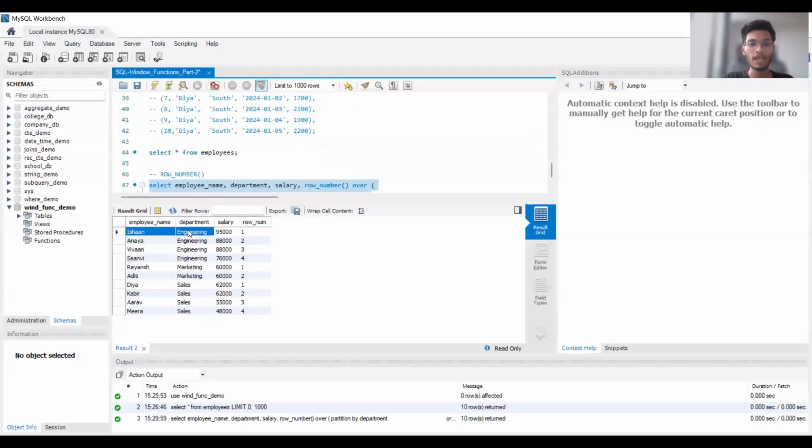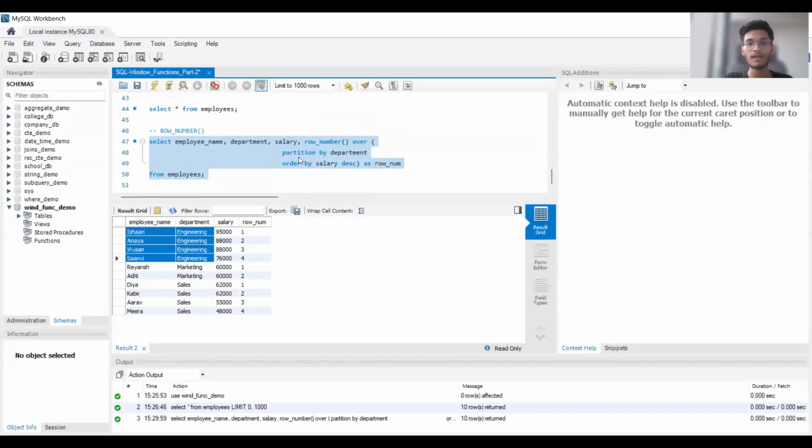I'm getting employee names department-wise because I used PARTITION BY department. This is my first window, the engineering department window. For it I'm getting row numbers 1, 2, 3, 4, and it is also ordered by salary within that department. The highest salary is 95,000 for the engineering department, then 88,000 and 76,000. You can see that for these two employees the salary is the same, 88,000, still the row number is not the same. It is 2 and 3 only. A unique row number is always given.